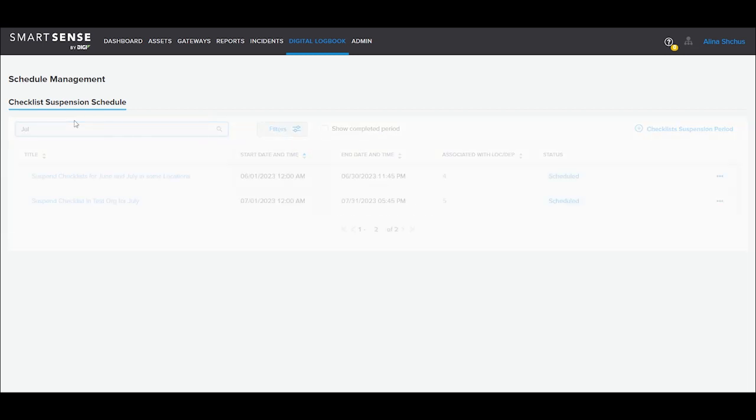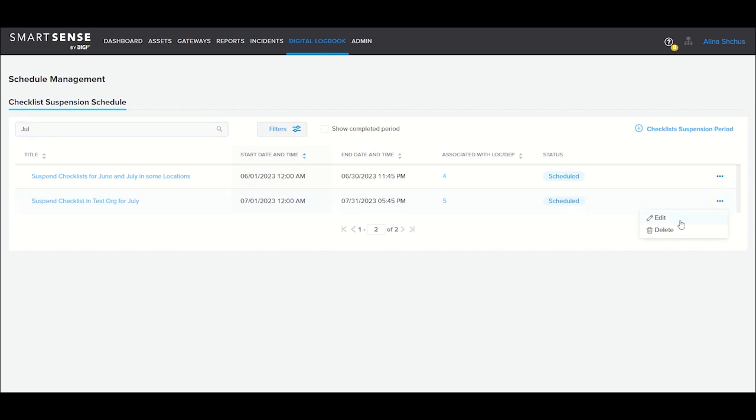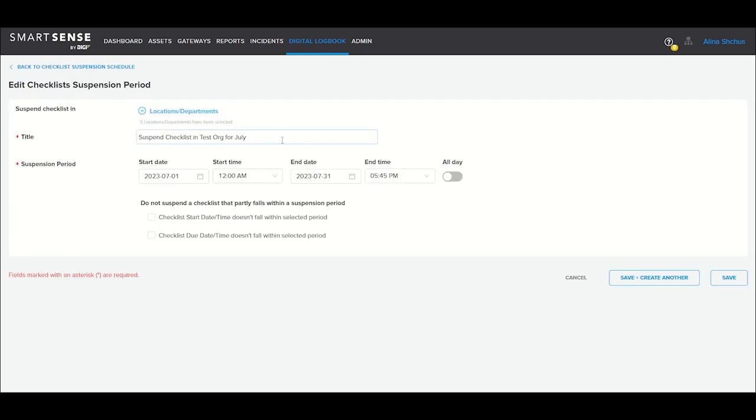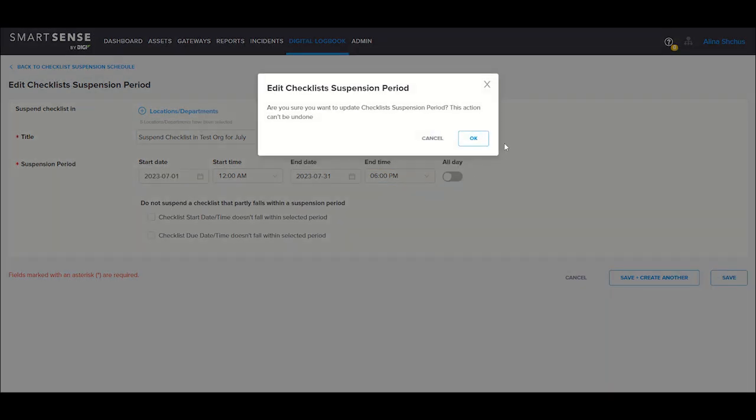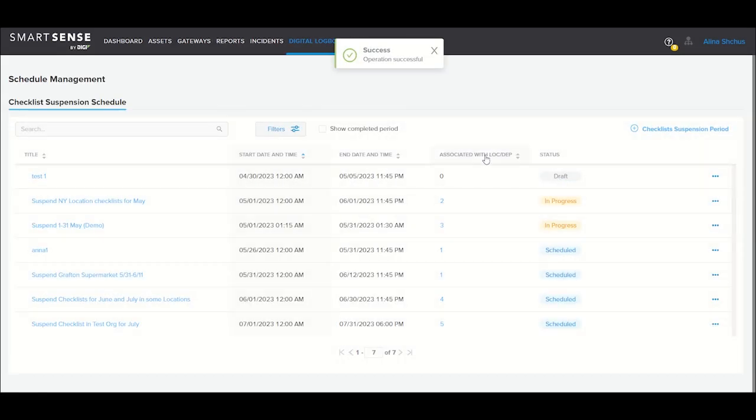To edit a checklist suspension schedule, click on the ellipsis to the far right and select Edit. Make your adjustments, then click the Save button. A modal window will appear asking you to confirm these changes.